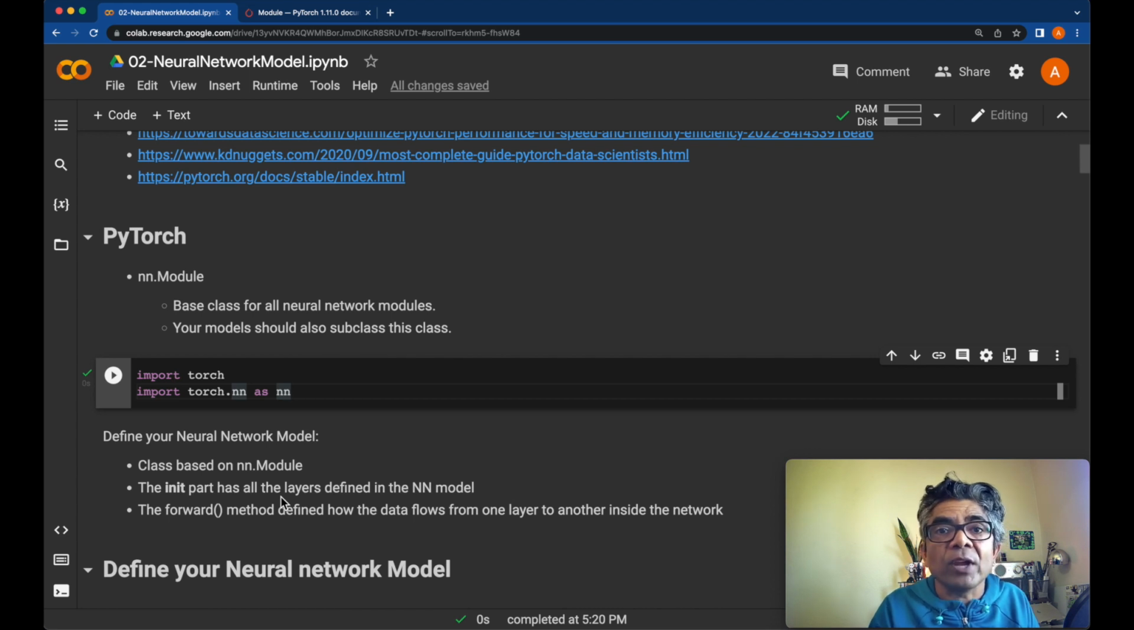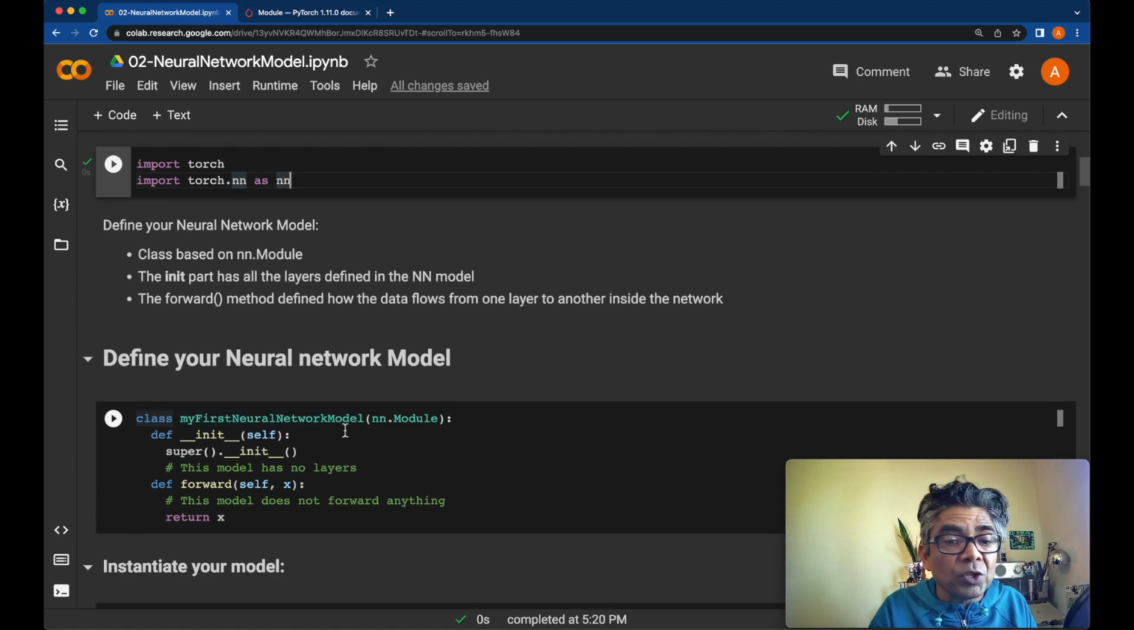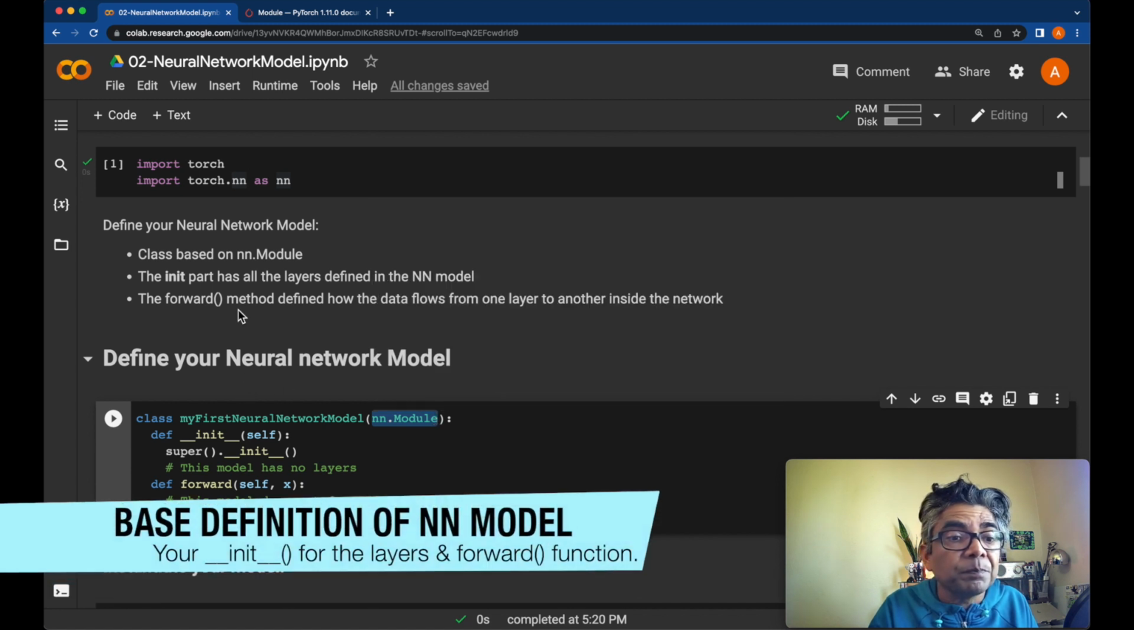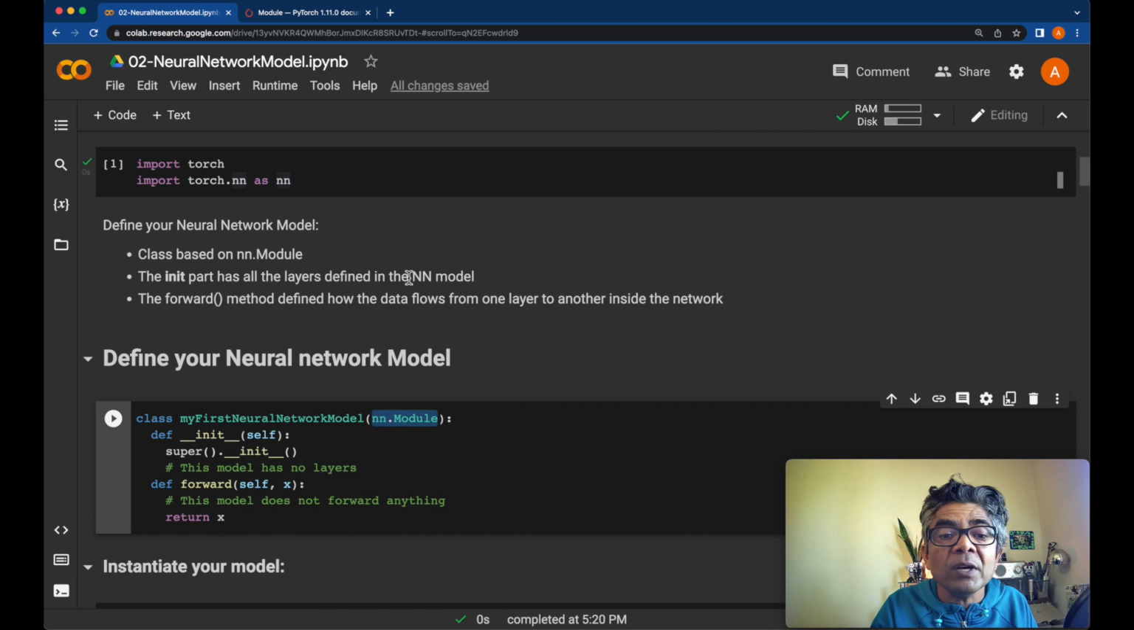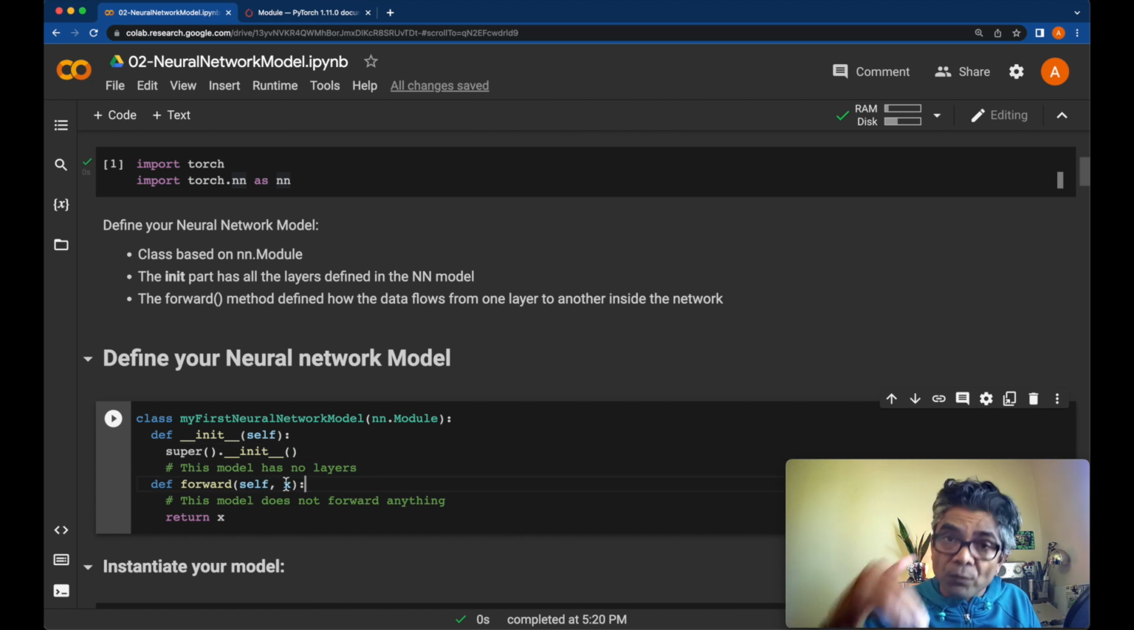At the very first step, we are going to create our very first network model, which is a subclass of nn.Module. That's important. And we have to define two main functions. First is the init part, which has all the layer definitions of your network model. So all the layers you are going to define, including input and output, have to be defined here. And the forward method is where your data flows from one layer to the next layer. It means from input all the way to output, and in between you have multiple hidden layers. So X will be your input and X will be your output, but that is the processed output.